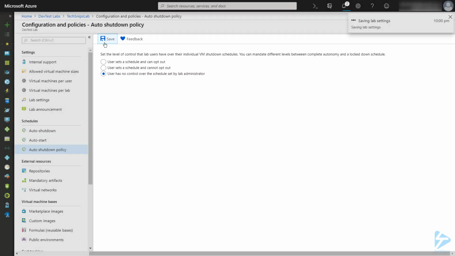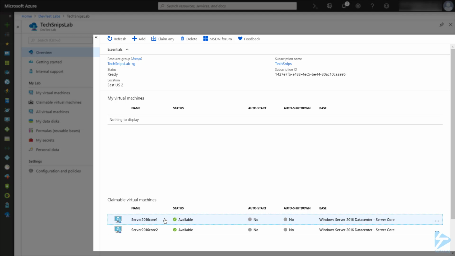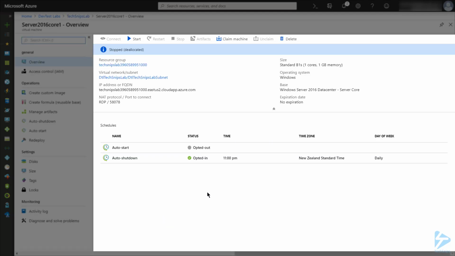So we'll click Save, and if we head back to our lab, we should see that if we click into one of our virtual machines, our schedule of 11 PM has been set. So we've now successfully applied and enforced an auto shutdown policy across all virtual machines, current and new, in our DevTest lab. Thanks for watching.